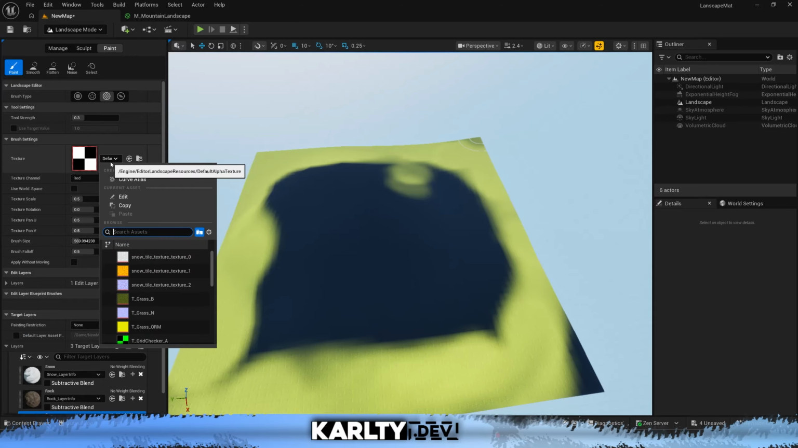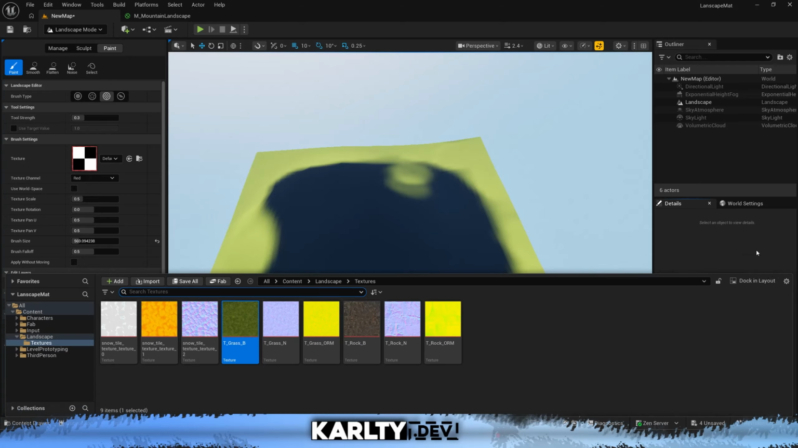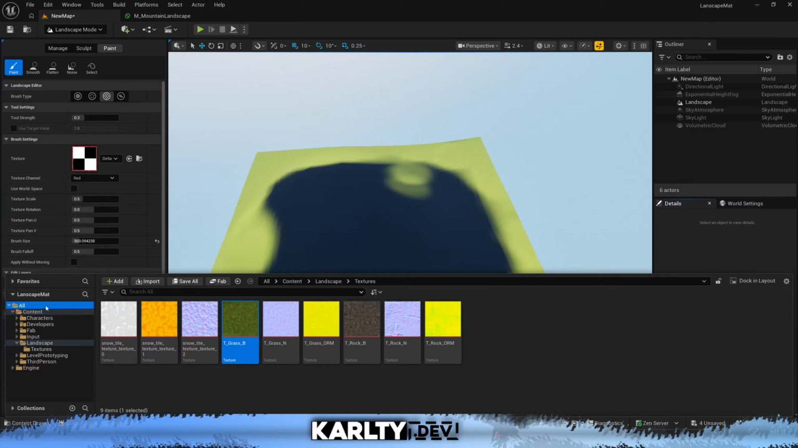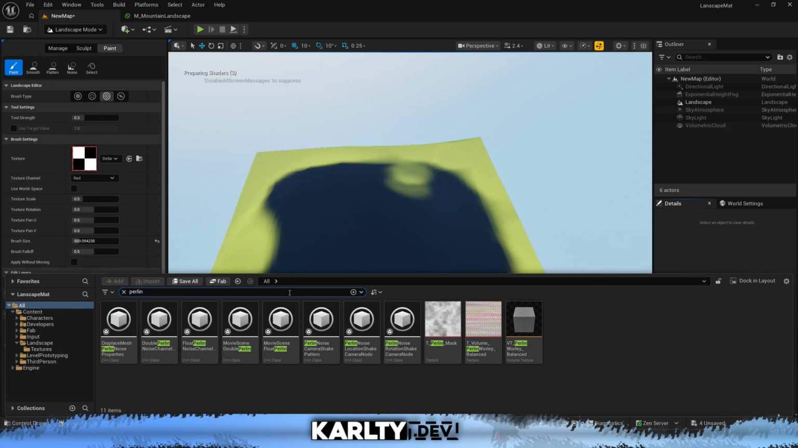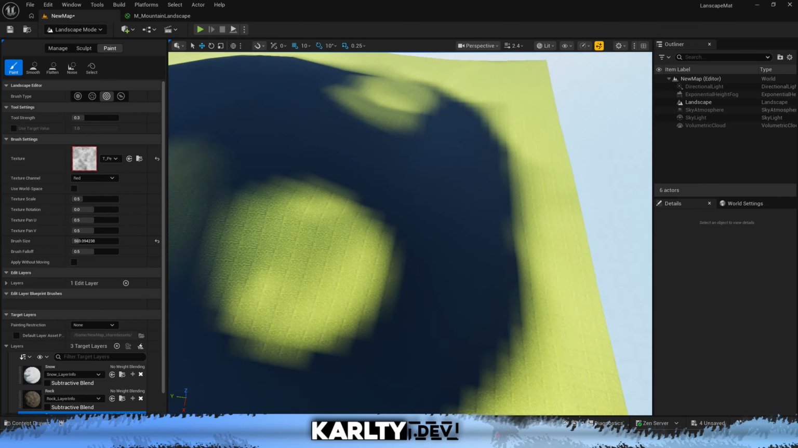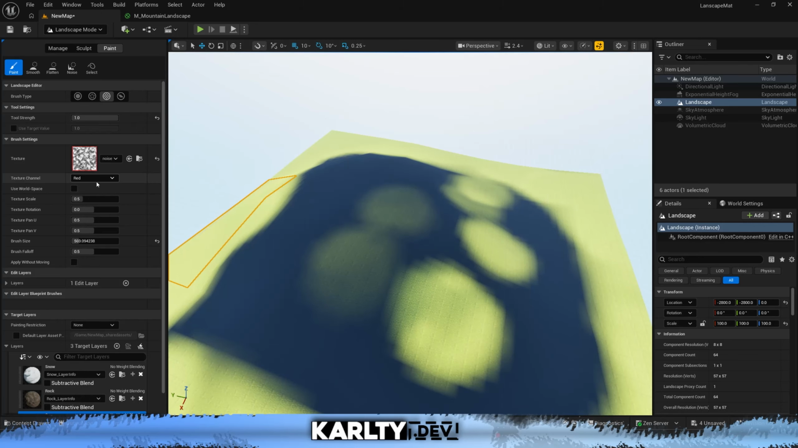So what you can actually do is add a noise texture. And if you don't have a noise texture, you can actually go and enable the engine and developer content, I think it is. It's going to enable all of them. Go into all, search for example, Perlin, and this will give us Perlin mask, but I'm pretty sure this was the wrong one. Yeah, so it turns out it was the wrong one.